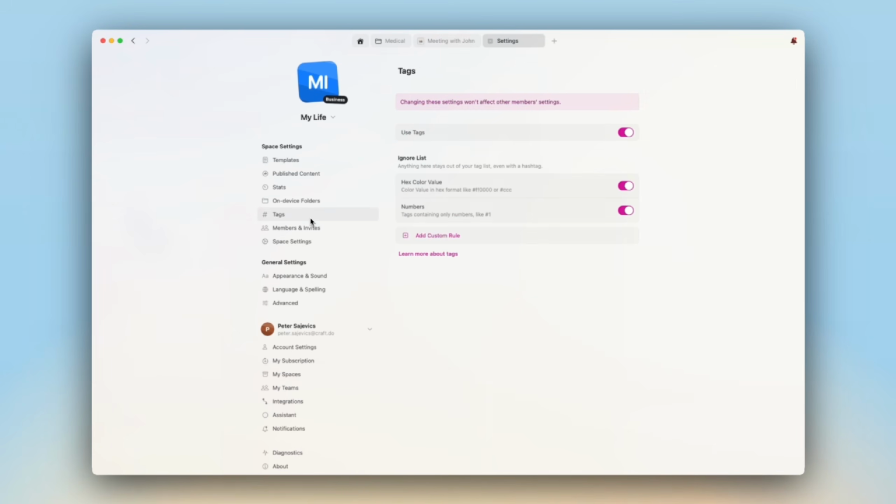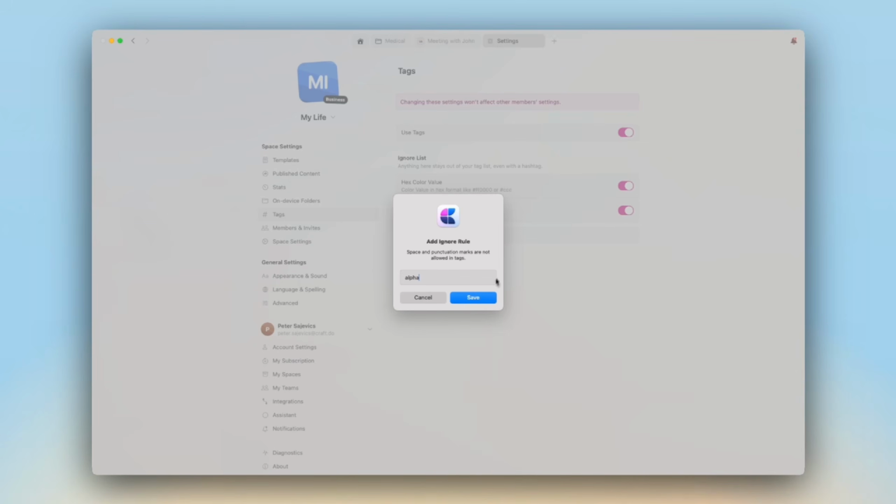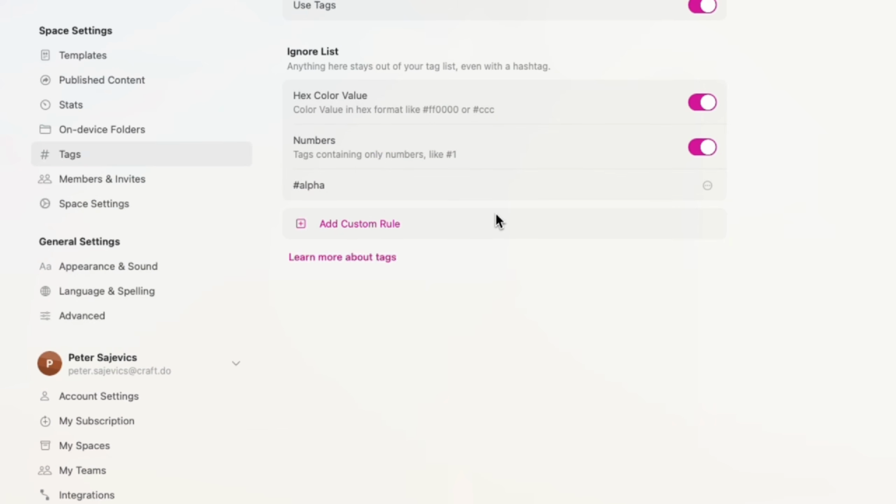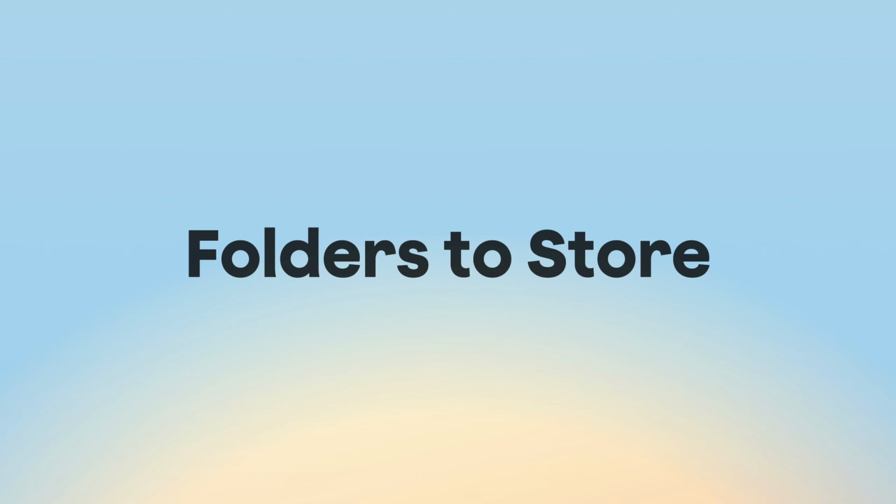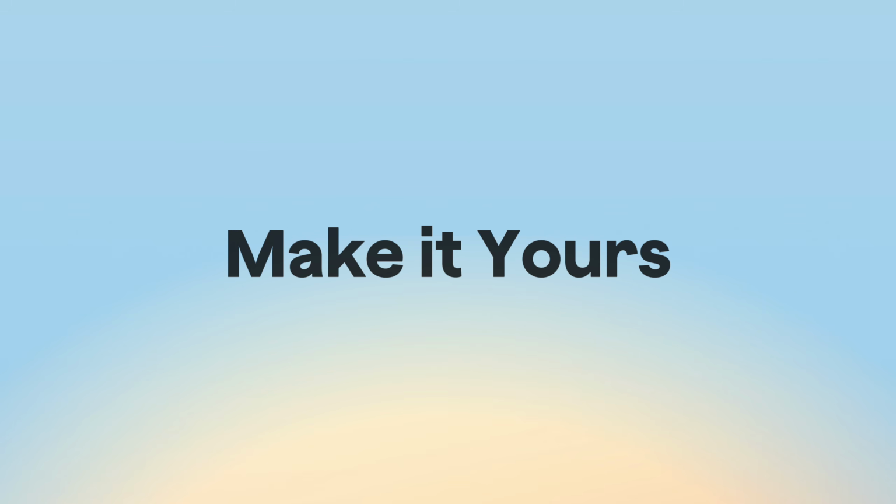Lastly, create your own exceptions so certain words never turn into tags. Use folders to store, use tags to surface. Pick the combo that works best for you and make your sidebar truly yours.